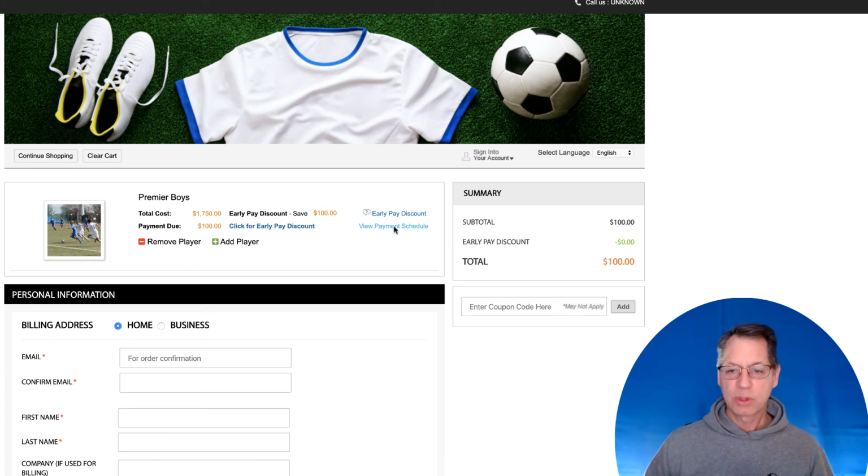Now, we're also putting in the ability to see the payment schedule, and if they want to add it, they just click here, and you see how it changes from $100 to be paid now to $1,650, and the $100 is already debited off. If they don't want it, well, they can always cancel it, and it goes back to only paying $100, and they can complete that payment.